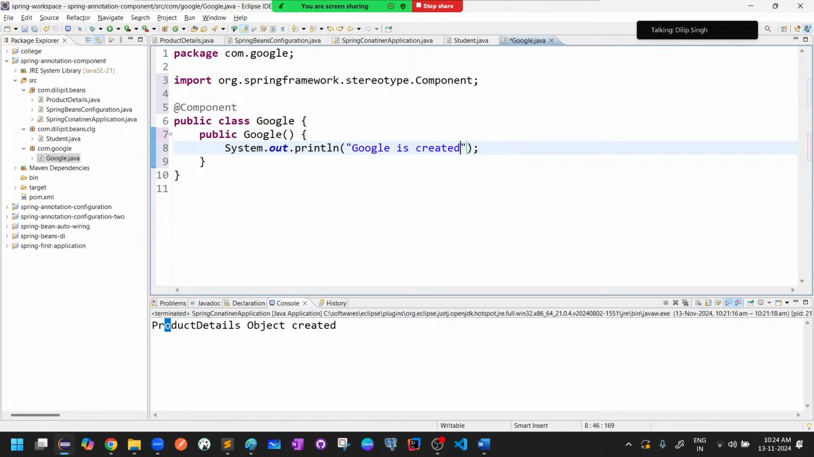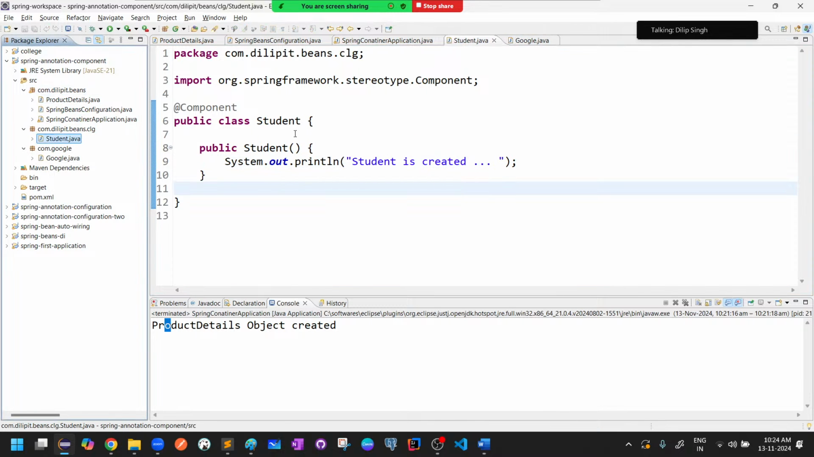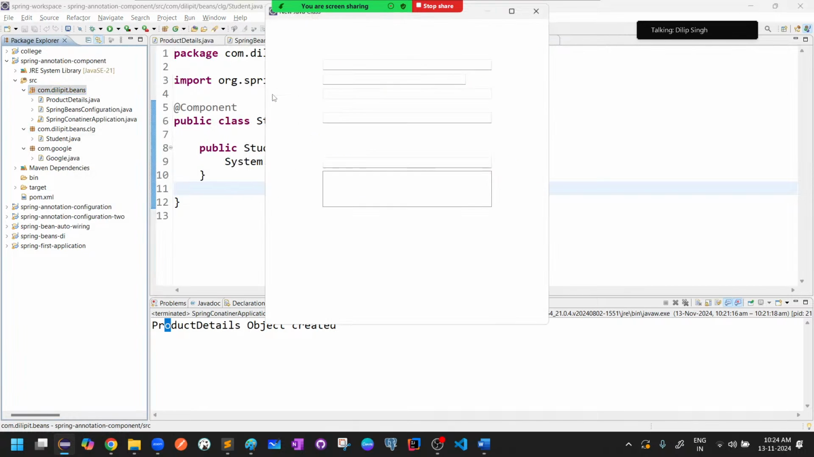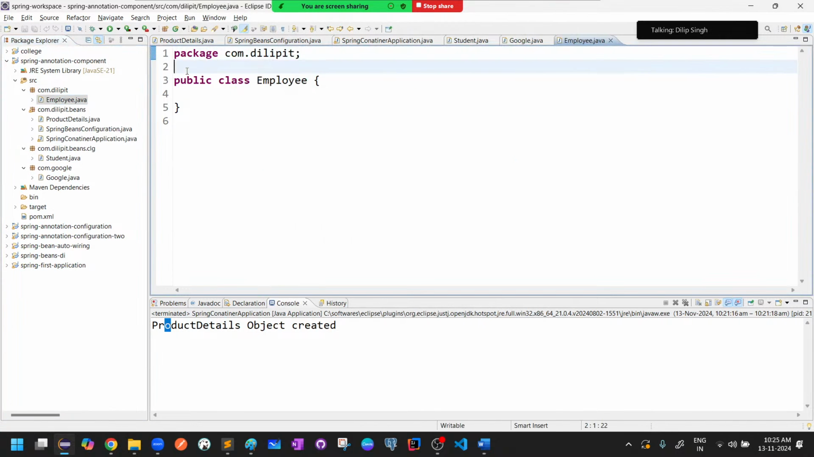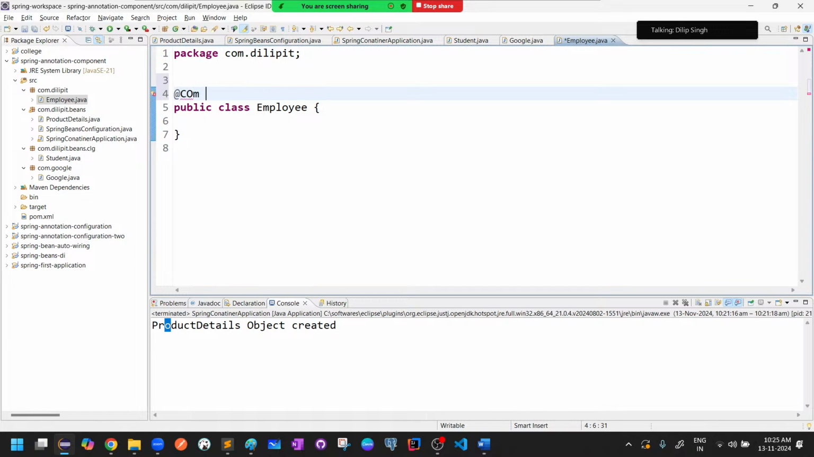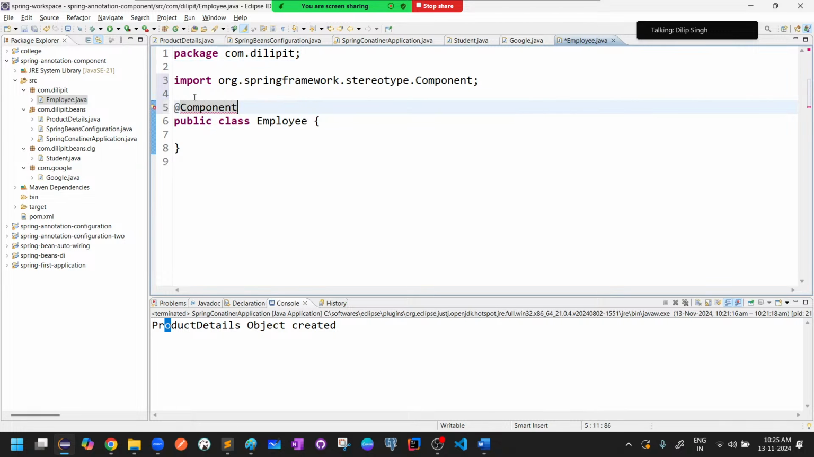Google is created. And I will create one more Java class, called something like Employee, whatever it is. And then here also I'm changing some package names, com.dilip.it.employee, finish it. And here also I'm adding the component annotation. So I want to prove how the component scan is working based on the package name, because we gave there some package name, right? So that's why.